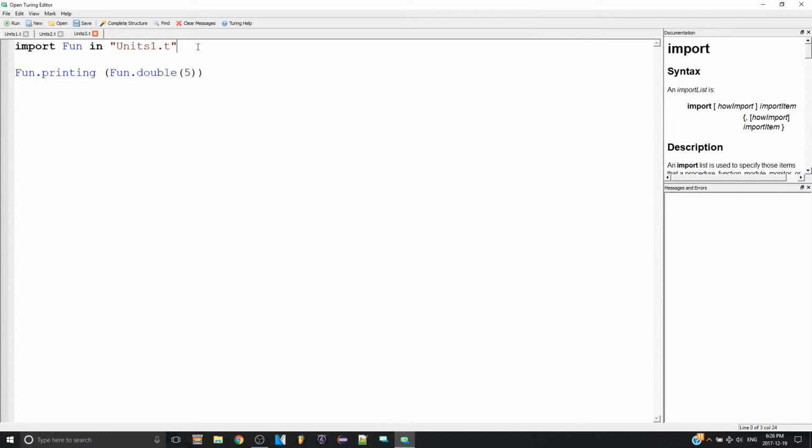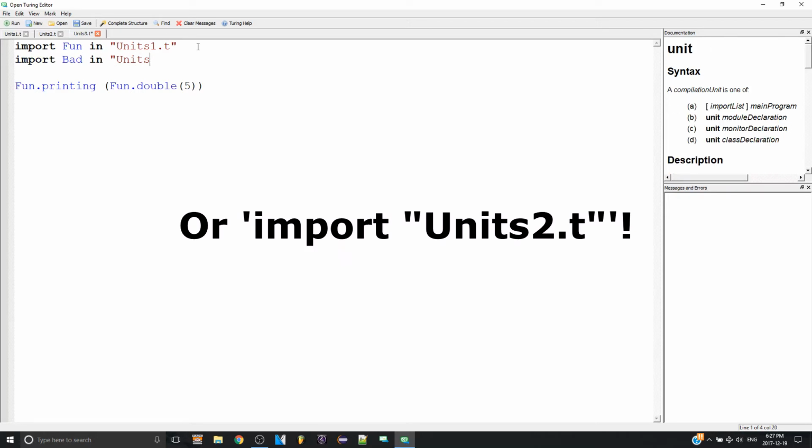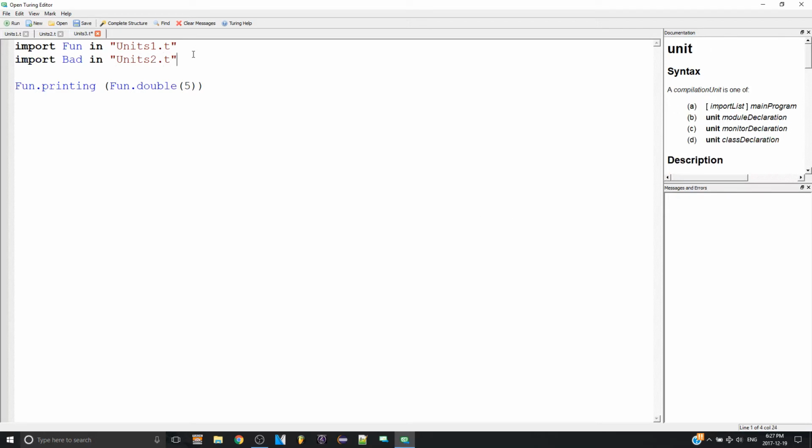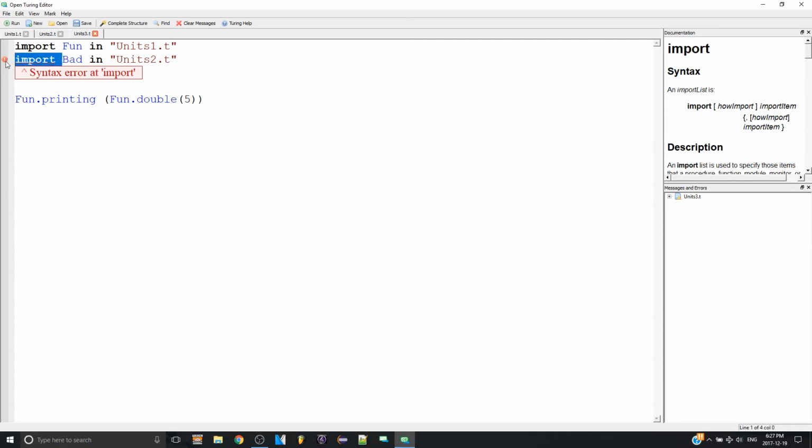So now, we're going to import the other one from units 2. Now, you're probably thinking, import bad in units2.t like this. This leads to a syntax error. Syntax error at import. I'm importing it. Why is there a syntax error? Well, because you shouldn't have more than one import statement. So you can get rid of that, and then put a comma to separate the files and modules in different files.